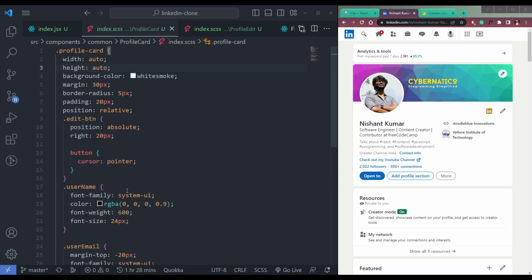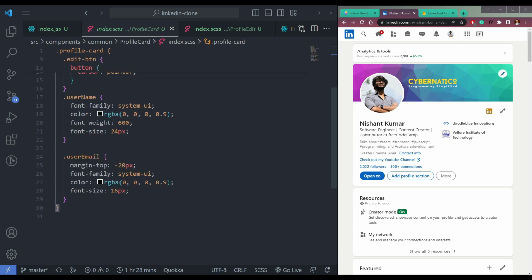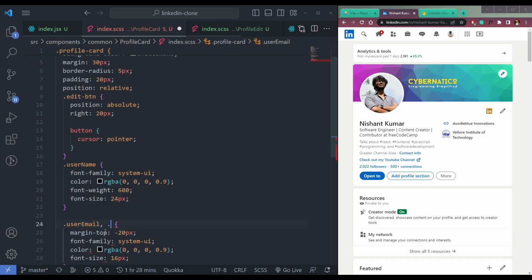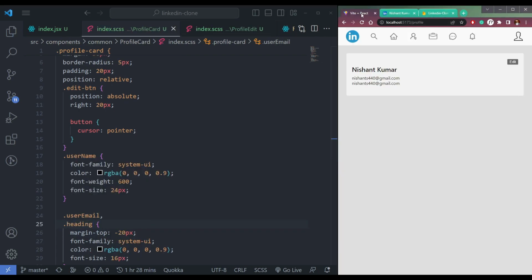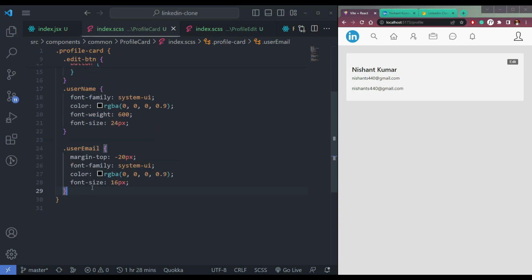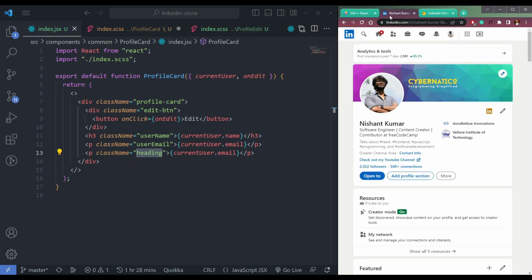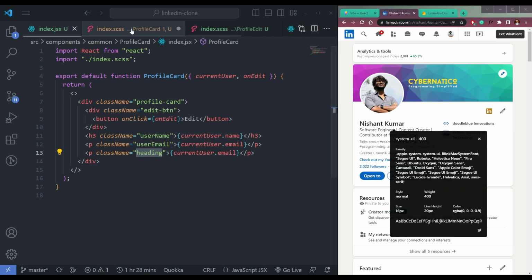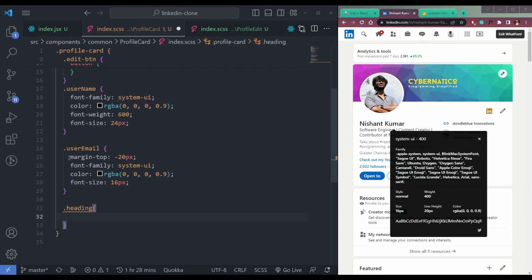So where is the headline? Okay, not headline. Let's say user email. Just copy this and add it here. So we will have the same thing, but we don't need the same thing. We need something different. So add heading, and come over here, and let's check the styling for this. So we can just say here, font family is system UI, font size is 16px.